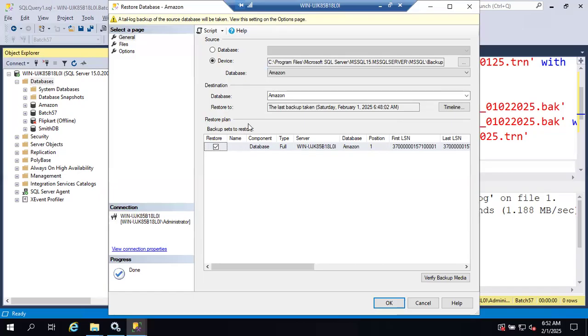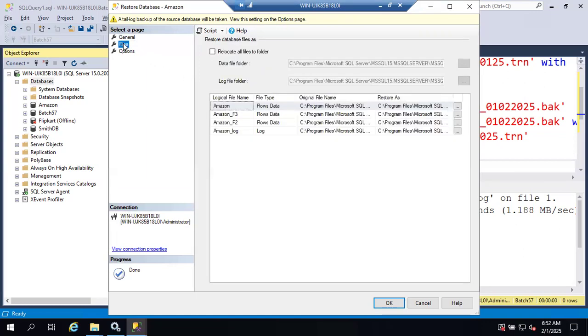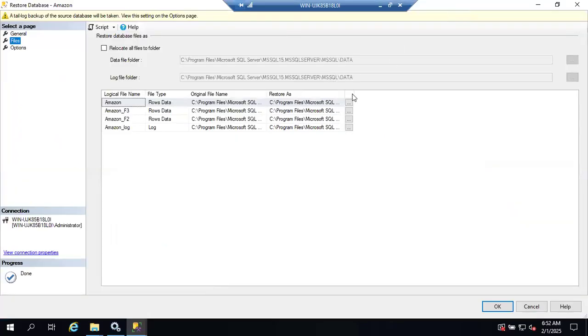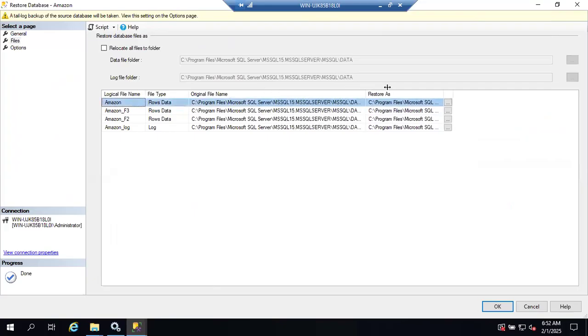Now what you can do, go to this files page. See, I told you, right? For the Amazon database, we have multiple data files: the Amazon main data file MDF, Amazon file 2, Amazon file 3, and the log file. Four files you can see now. Remember, guys, listen carefully. This is a very important page in the restore section.